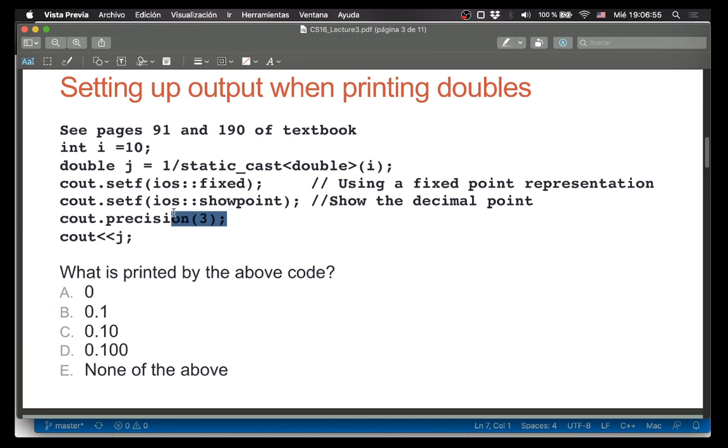And then also precision. What do you think precision might mean? Make that 3. So take a good guess as to what will now be printed out, and we'll come back.